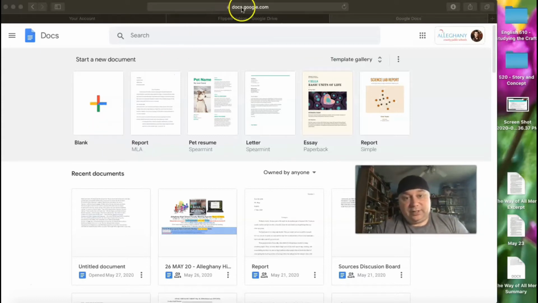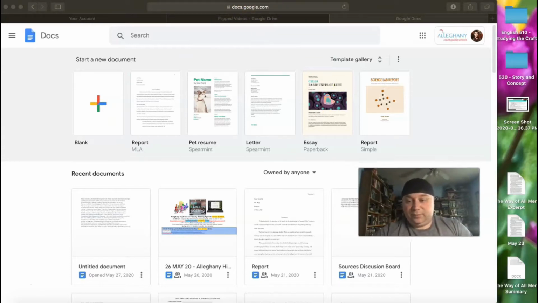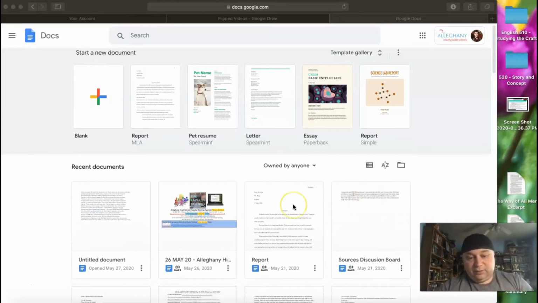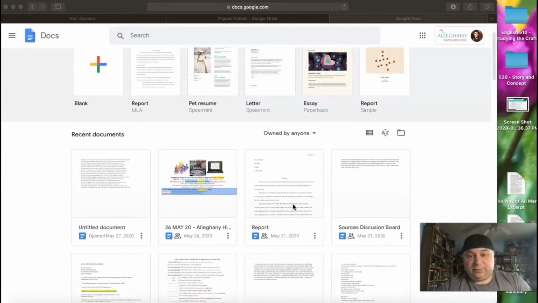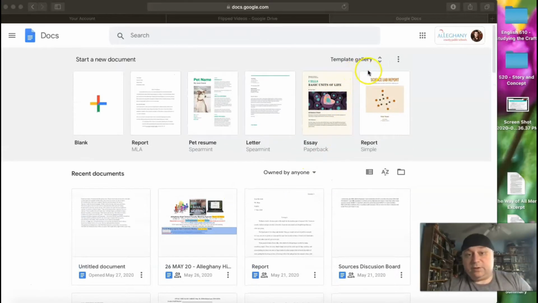To start with, you're going to go to docs.google.com. It's going to bring you to this window. Now, down here at the bottom, let me move this out of the way a little bit, you see all of my recent documents. Up here you see something called the template gallery. We're going to click on that.